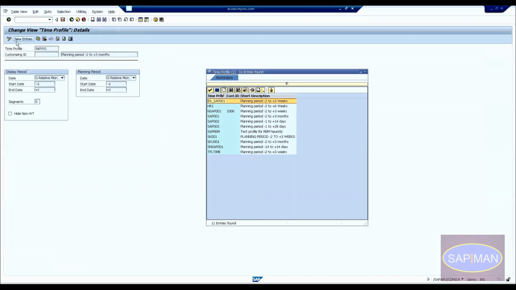If I show you the default one, it says it is taking relative months. You can go with the date, you can go with the week. So it is going with months, and then start, you see -2 plus 3 means from today's date it will go back 2 months and forward 3 months. This is the display period and planning period. There are two periods.